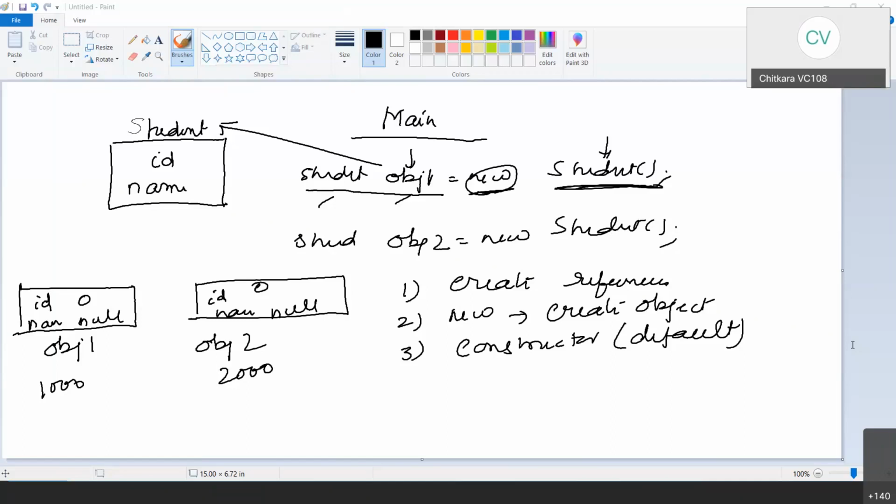So I hope, see, if you look over here, we declared a class student, right? This particular part is a student class. Memory is not allocated for it. This is just a blueprint.